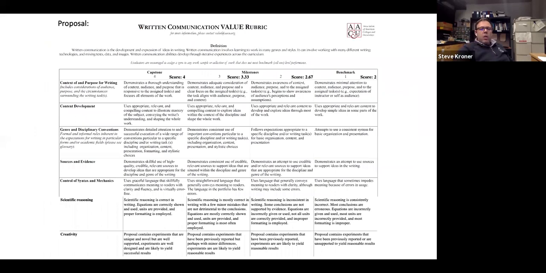Just some basic rubrics on the proposal. I don't think I want to dwell too much here, other than you can look through. We look for big picture things in your proposal: the purpose, content development, subscripting and superscripting using formulas correctly, citing things correctly.